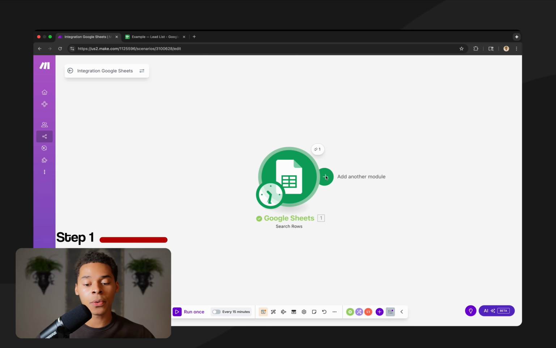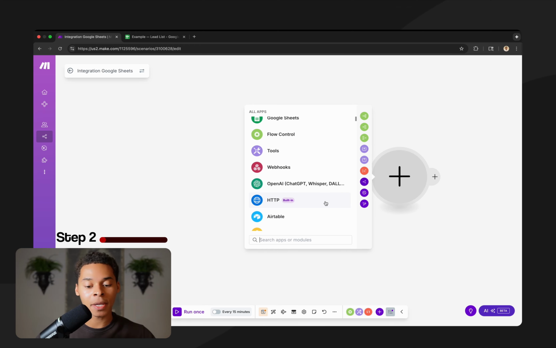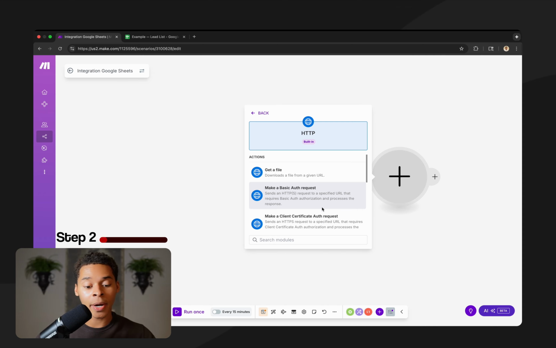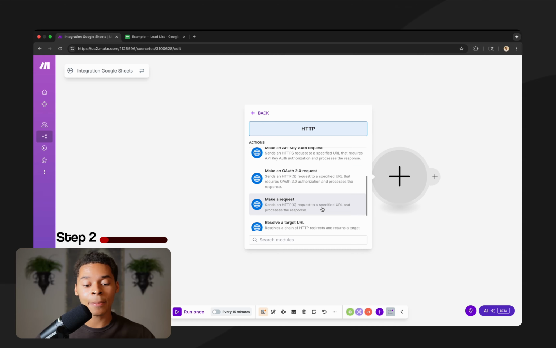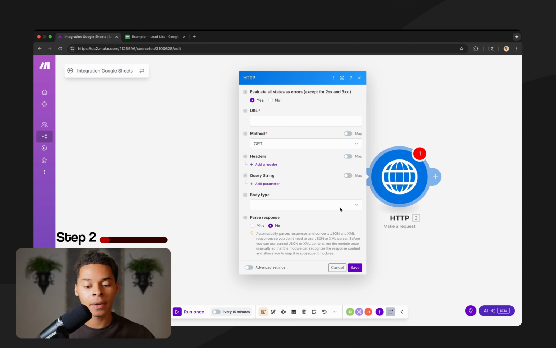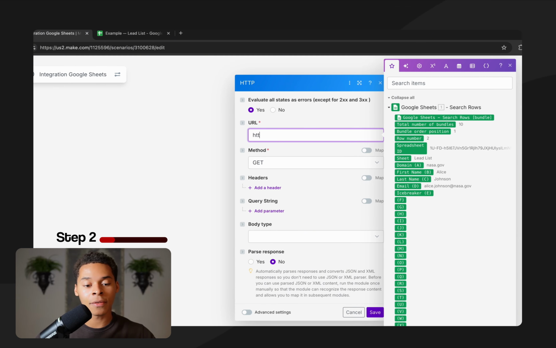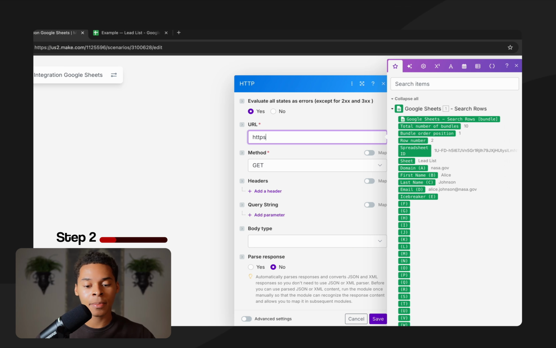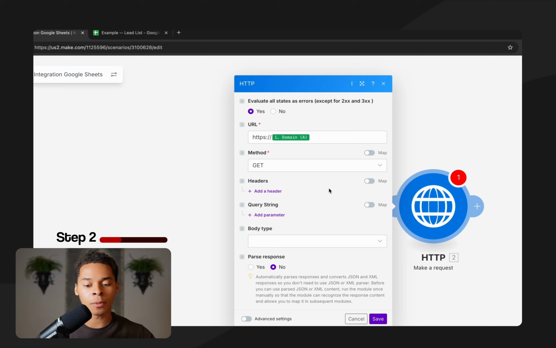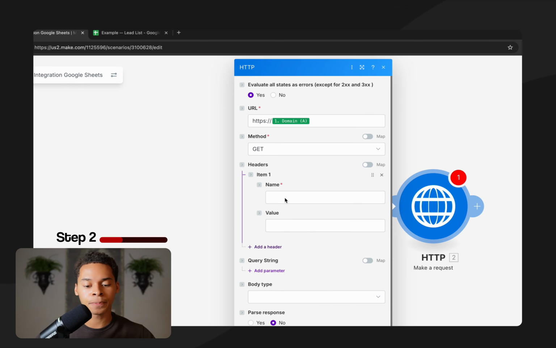Okay, next node is going to be an HTTP module. If you're not aware, HTTP stands for Hypertext Transfer Protocol. This is just a simple way to send information to and receive information from a web server. So we're going to mimic the structure of the URL at the top. We're going to place https:// and then drop that domain just like so.